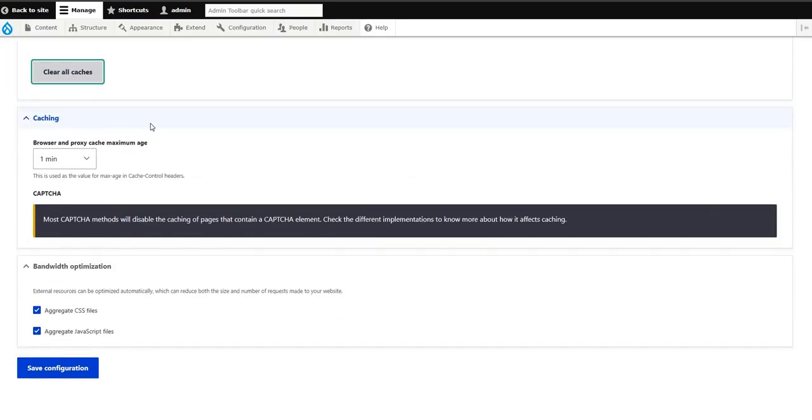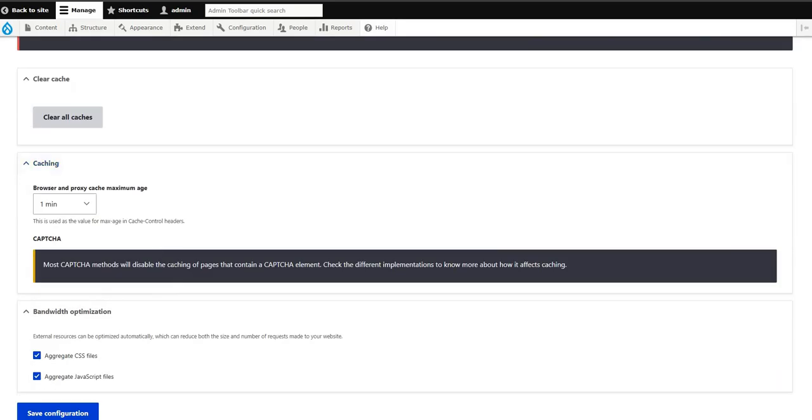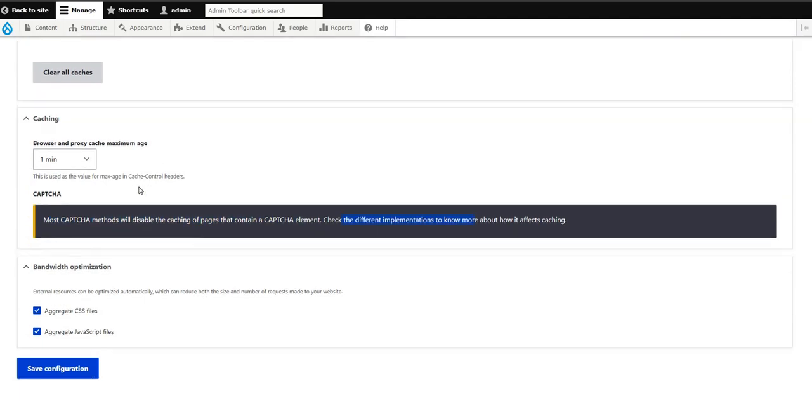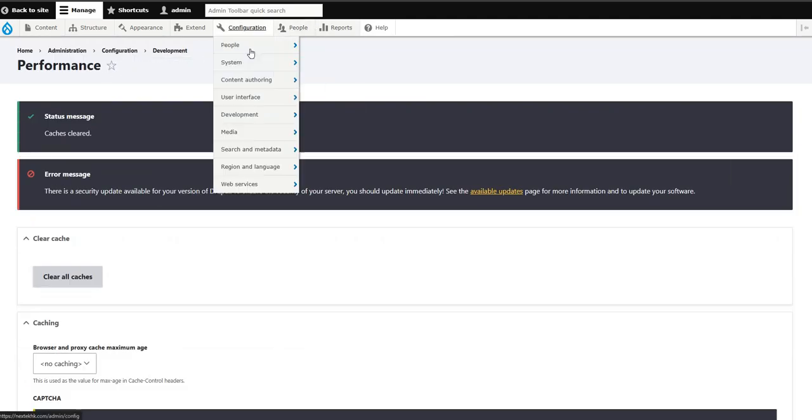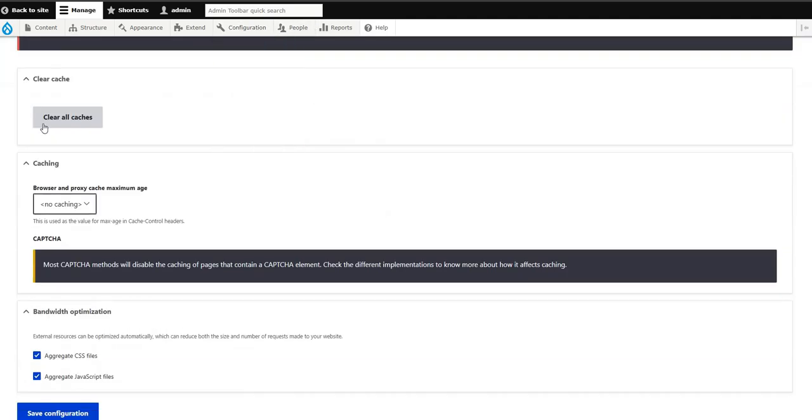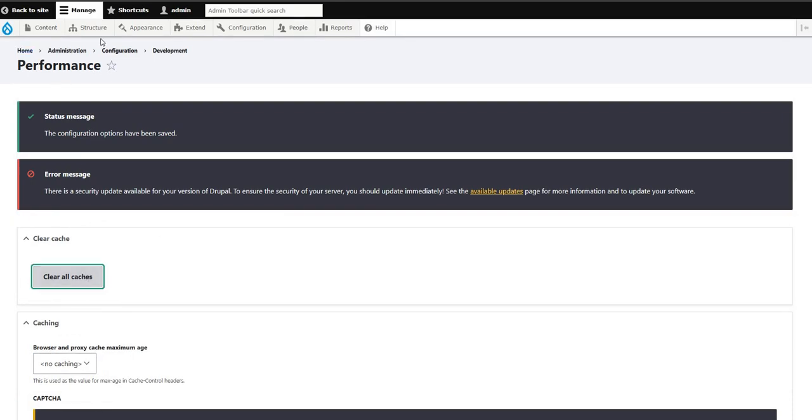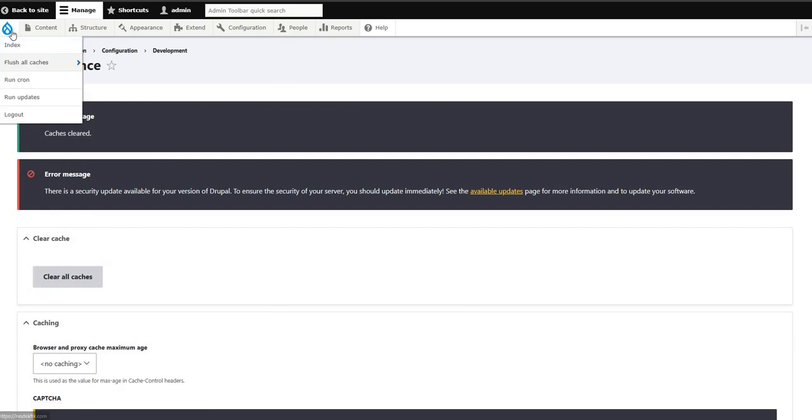Oh, I think there's another issue. For performance, if you want CAPTCHA to work, most CAPTCHA methods will disable the caching of page. Check the different combination of how it affects. So just to make sure, probably I just need to disable this first, just to test if that affects it. That's under configuration, development, performance here, and save that and then clear the cache again from here. All right. So yeah, additional step to troubleshoot why the badge is not appearing.